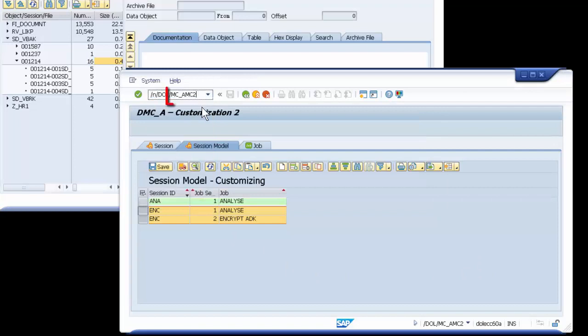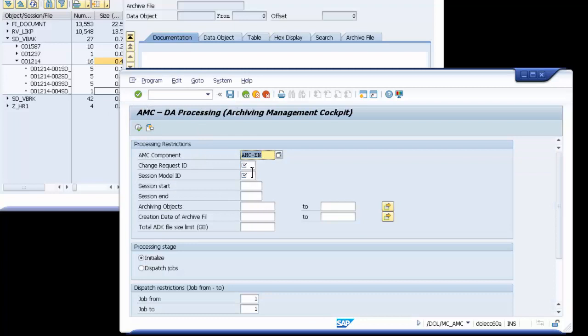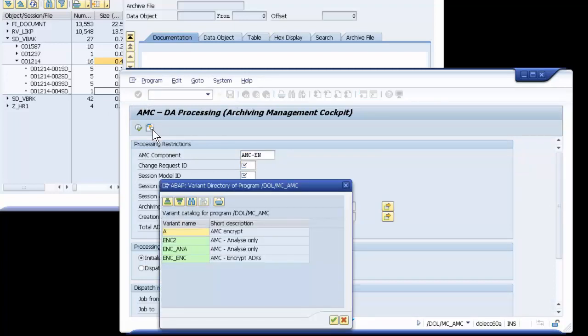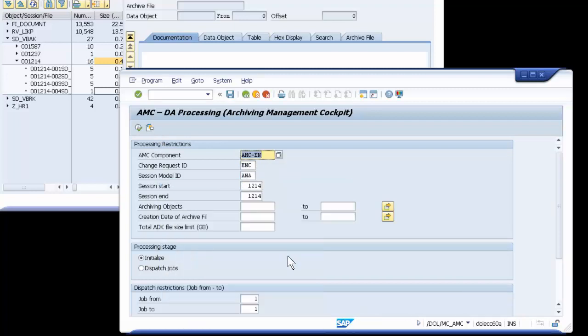The way to kick it off is to use the AMC transaction. All of these transactions are prefixed with MC underscore, and then we run essentially the abbreviation. So let me explain that two-step process of doing something.